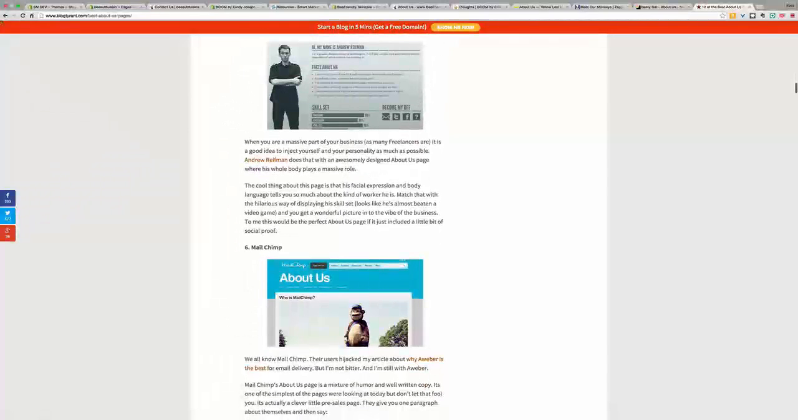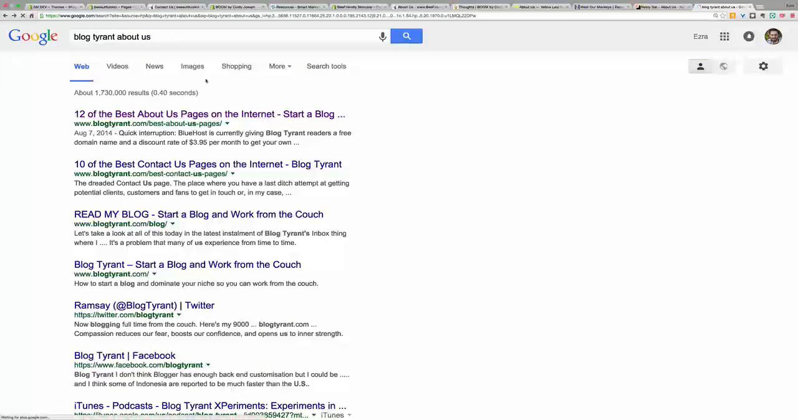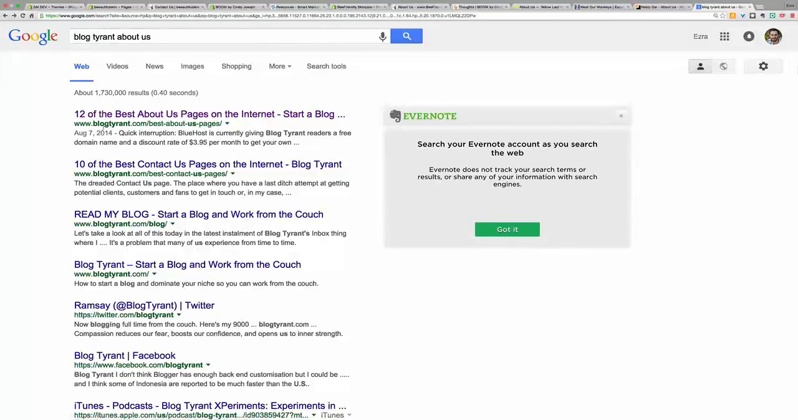And again, the way to get there is to go to Google and put in Blog Tyrant About Us, and they did an article here of 12 of the best About Us pages on the internet. Now, they're not specific to e-commerce, but it doesn't matter, because the point here is that you want to write a page that enrolls people in your story, that tells them why you are doing what you're doing, that tells them why you care about them as a customer, and tells them a little bit about who you are as a person, who you are as a company, and what your products do.